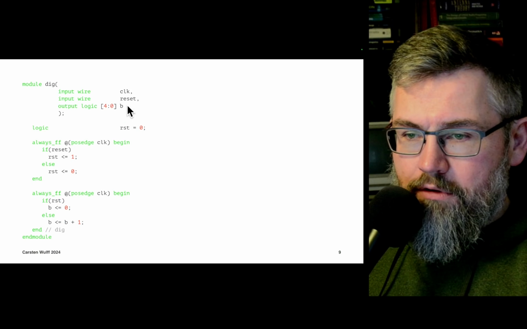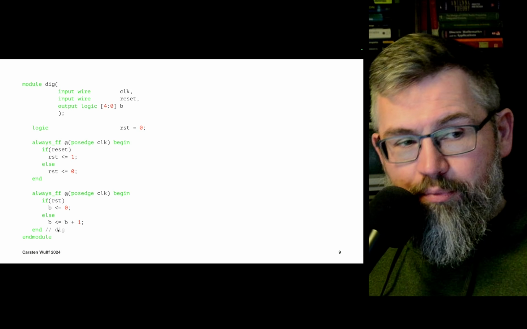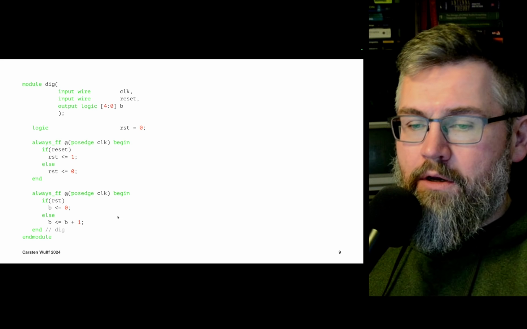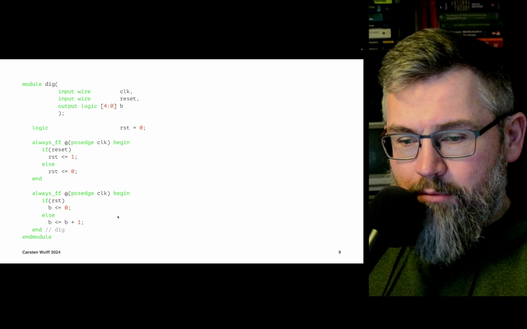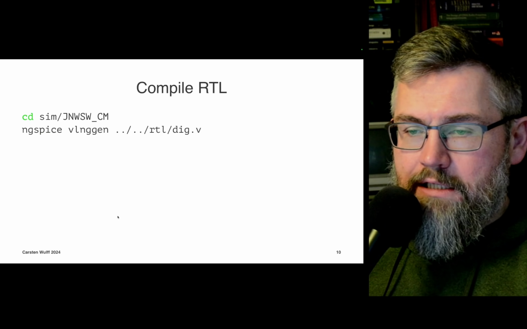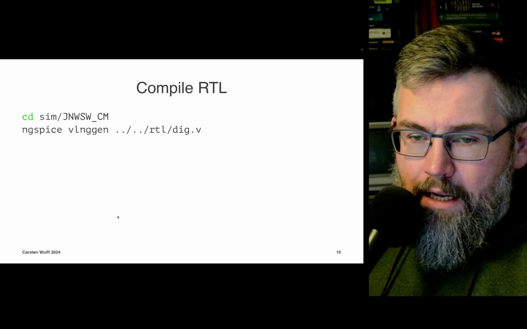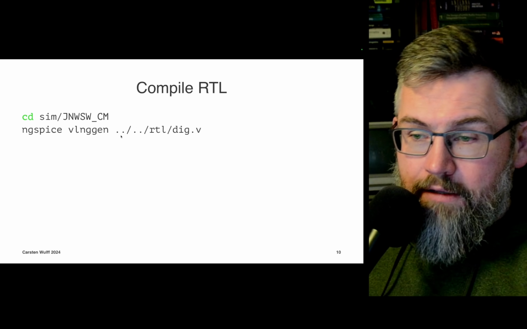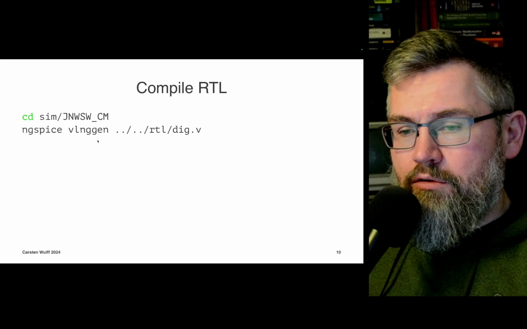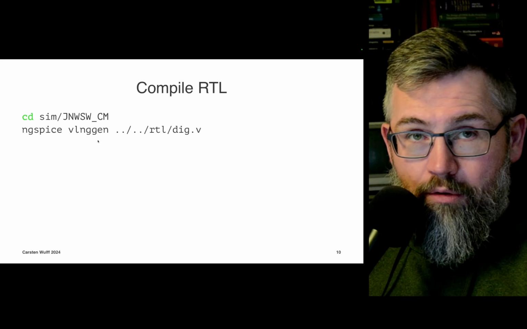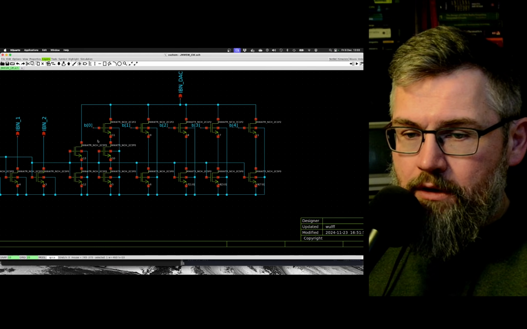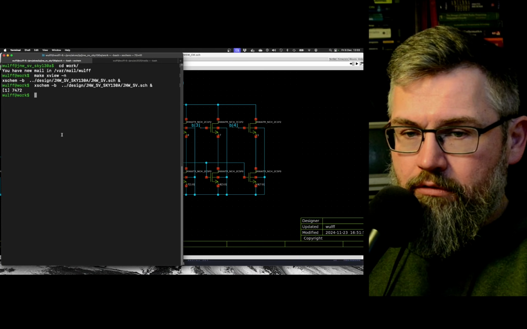Okay, so we need our Verilog code. We looked at that before. That gives us this ramp on the B output, which we want to put into our analog simulator. Now, the first thing we need to do is to compile the RTL, and that's done using a program called Verilator. So you actually need Verilator on your design.